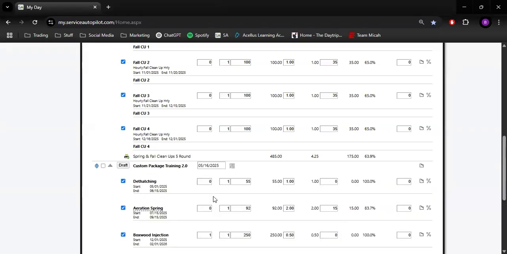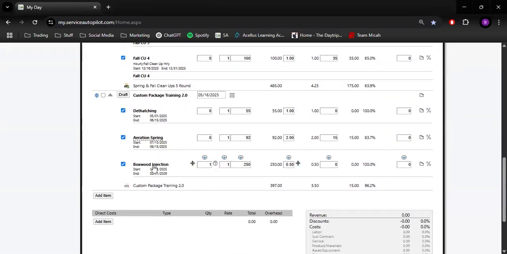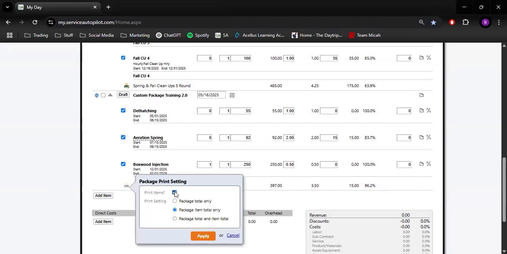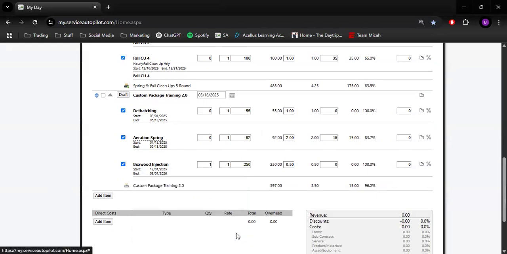Now let's go ahead and add a custom package, and we're going to choose this custom package training 2.0, click apply. Here are my 3. Same concept for the packages and how you're going to show the totals and everything, exactly the same. The only difference is now you have this date. You say, what's that date for? Well, this date has to do with scheduling and the dates they're going to show.